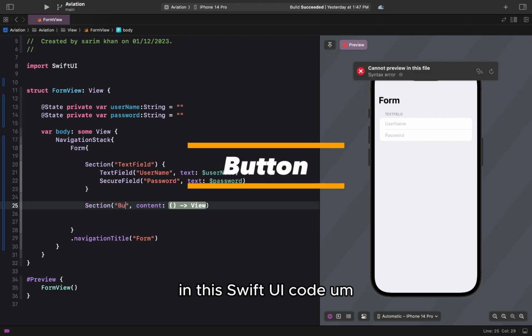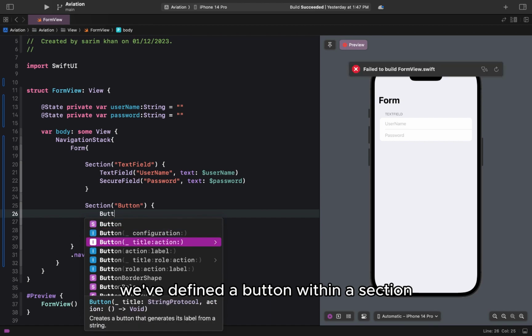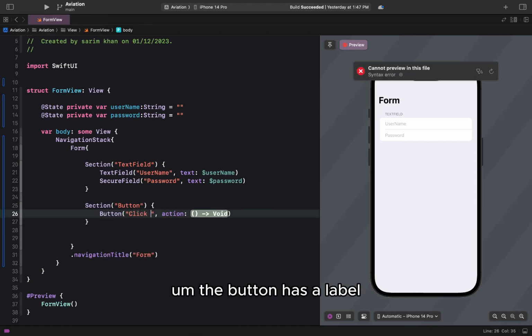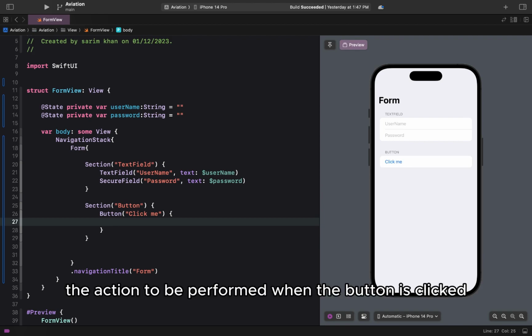In this SwiftUI code, we've defined a button within a section. The button has a label, "Click me", and a closure that specifies the action to be performed when the button is clicked.